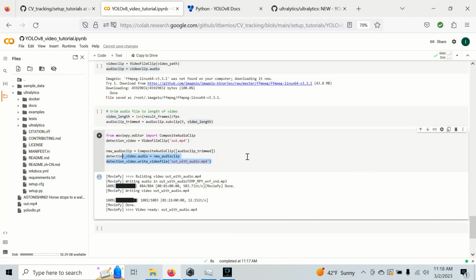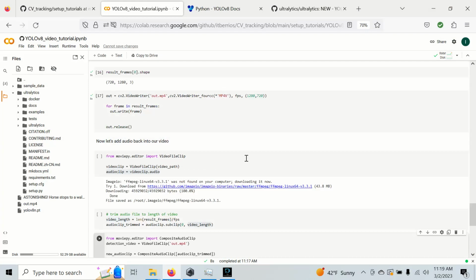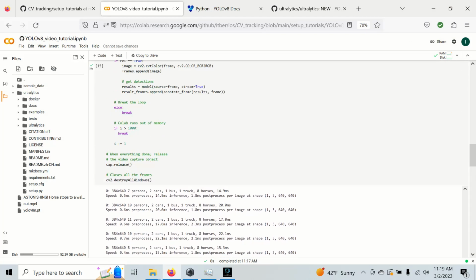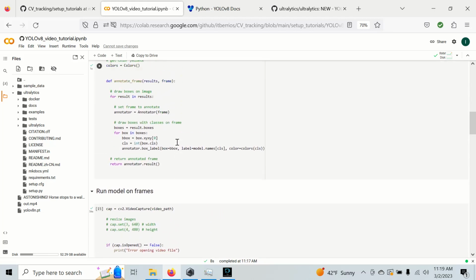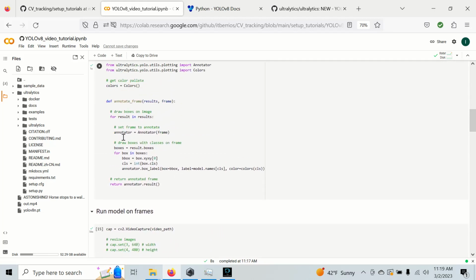So that's it for this. I hope you got something out of this, learned how to use the annotator instead of doing this manually through OpenCV. It's a lot easier and a lot more clean to use what Ultralytics has already provided. So that's it. See you later.